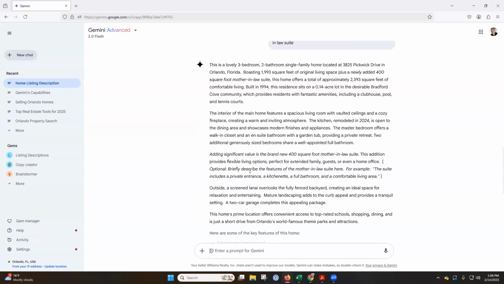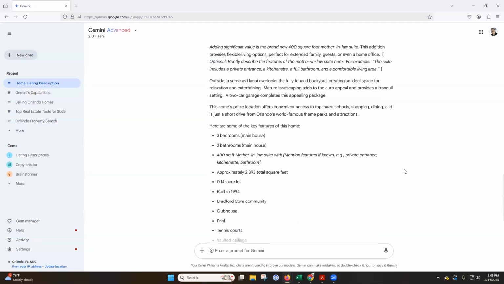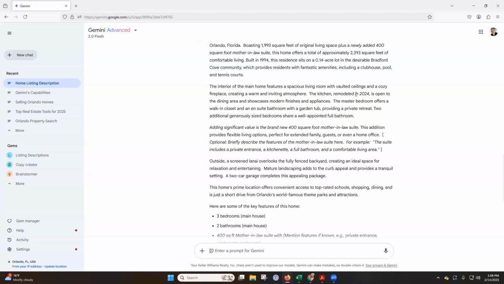And if you notice, it even has on here optional, briefly describe the features of the mother-in-law suite here. For example, the suite includes a private entrance, a kitchenette, a full bathroom, and a comfortable living area. All right, so that'll all be accessible on here. All right, so now as you can see, approximately 2,393 square feet. And they even talked about right up here, the kitchen remodel in 2024 is open to the dining area and showcases modern finishes and appliances.